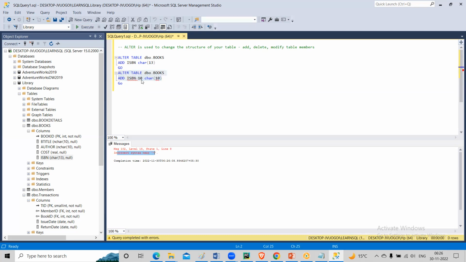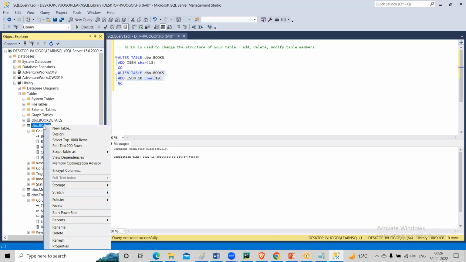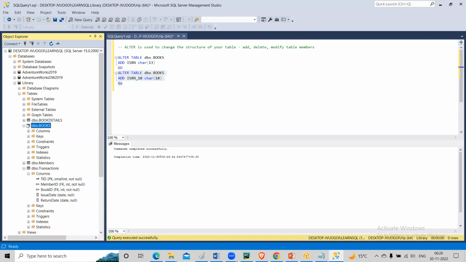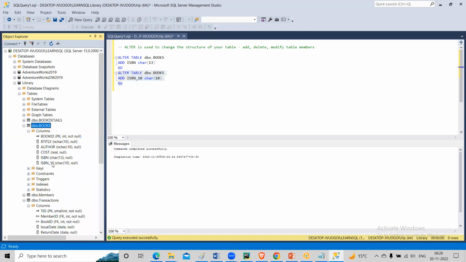As I said, when you're creating a column, the only special character that is allowed is underscore. No other special character is allowed. Dot is also allowed in some cases, but dollar, hyphen, colon, those things are not allowed. You can give underscore. So now you give underscore and execute it. Now you can go and refresh the table. So you will see column ISBN_10.